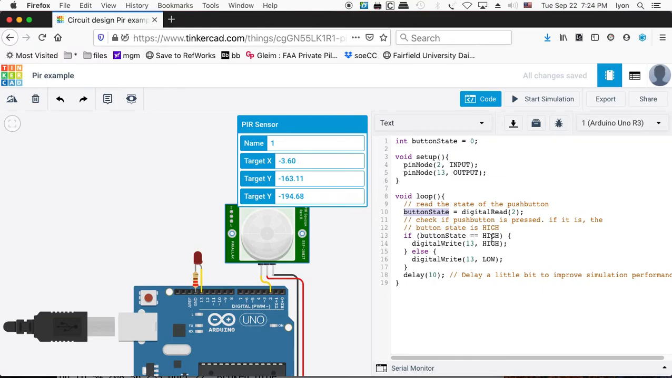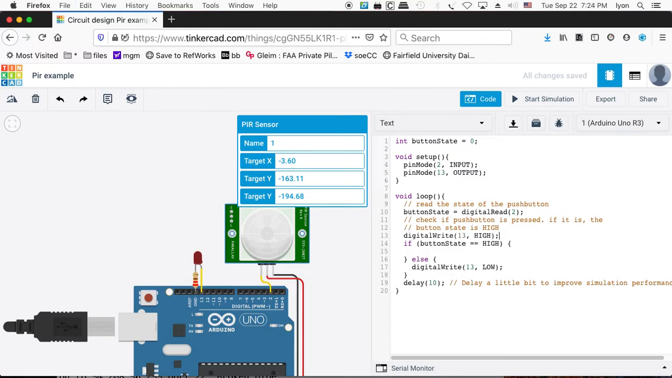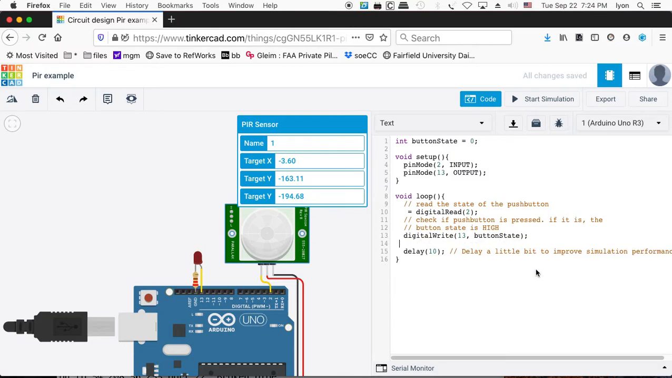And if the button is high, we write out the high. Otherwise, we write out the low. In fact, in principle, you could just write the button state. You don't need all this if, then, else stuff. Just write the button state directly, and that should work the same.